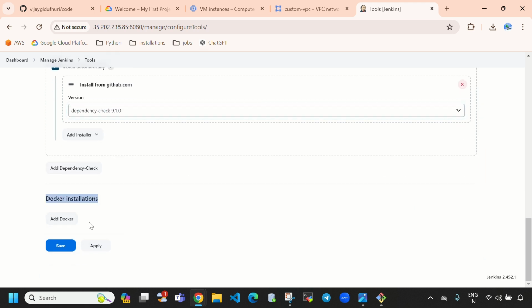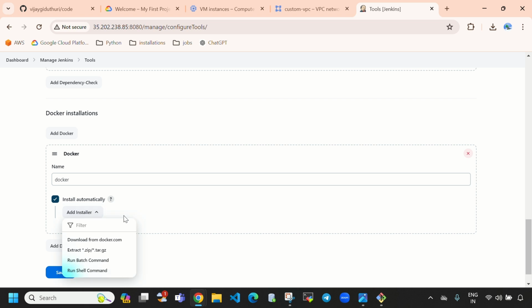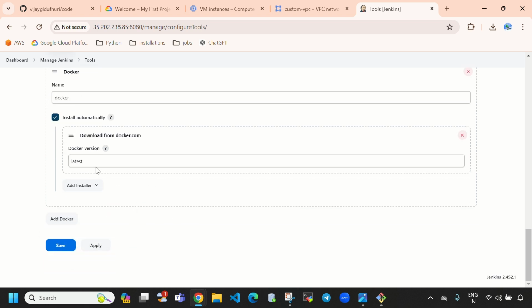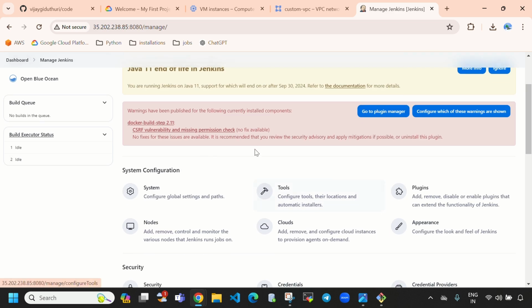So here you can see Docker installation. So we need to select here add Docker. So here name I'm giving Docker, install automatically, add installer, download from docker.com. So here I'm going with the latest version. So apply and directly select save. So we have installed that plugins and we have integrated.